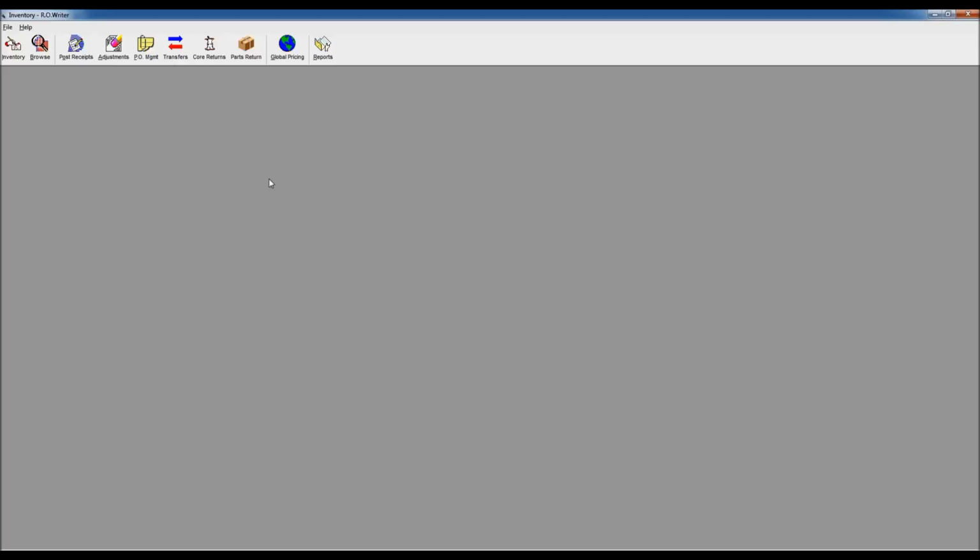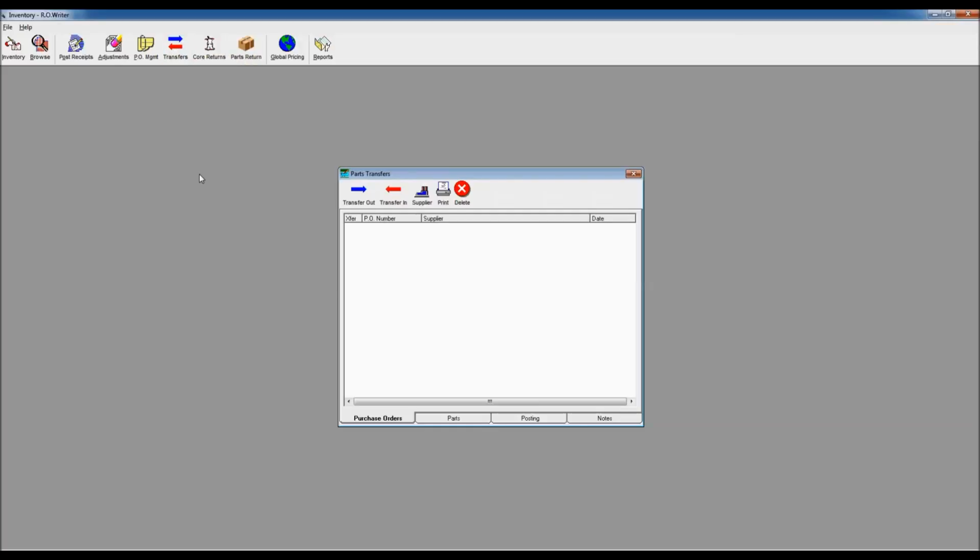With the X in the upper right-hand corner, I said there were 4 ways. The last of the 4 is through transfers. Now, if you look at the transfers window, again, the layout of it is almost exactly the same as the purchase orders window. The only difference is, as opposed to doing an auto build and/or a manual build, we're going to do a transfer out or a transfer in.